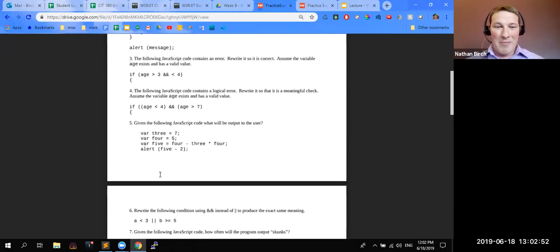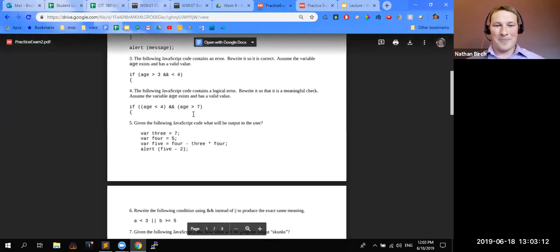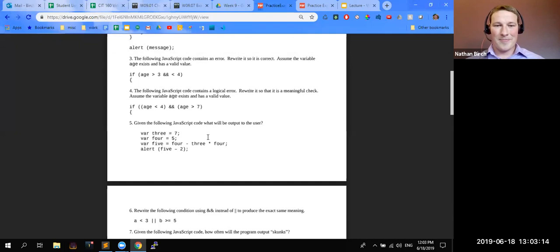Okay. Number 4, the following code contains a logical error. Okay. A logical error, an example of that is what Lynette just said. You have to switch where the 3 and the 4 are or something like that. Rewrite it so that it is a meaningful check. Assume the variable age exists and has a valid value. Okay. So what do you guys think on this one? What do you guys think needs to change?